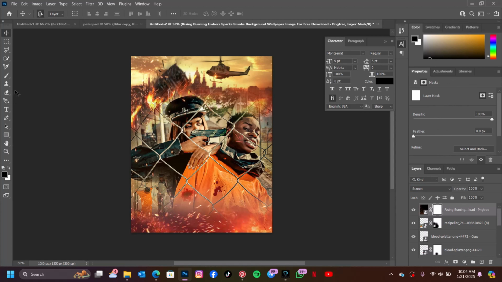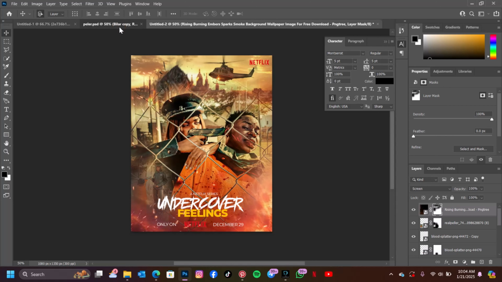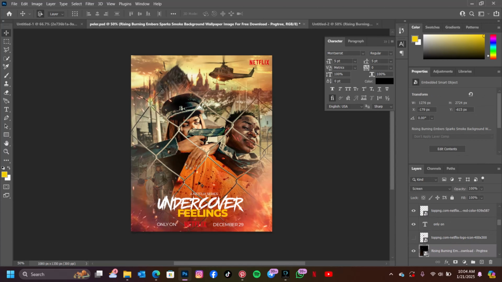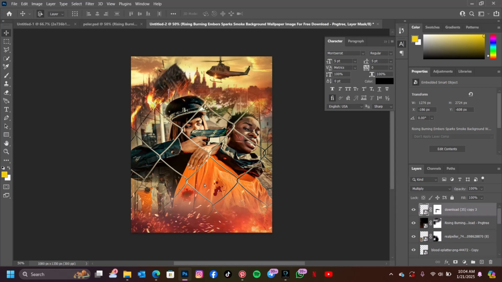You have to create a mask, go to your brush and maybe blur the top part of it so that it will not be too much, not show too much. So that's that for that. So we're going to go with this blood PNG here. We're going to go with it with our design.